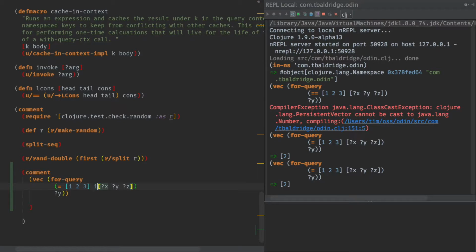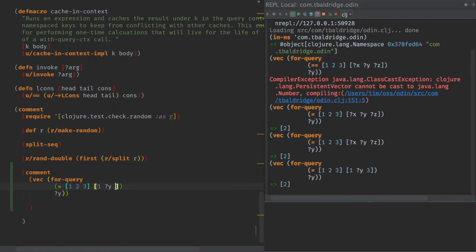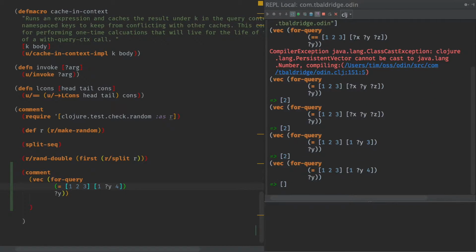We can say, okay, if the first item is 1 and the second item is 3, this still works properly. And if we say 4, this does not unify, right? So it's a positional type thing. What we're doing is unifying the first two items and the second two. So 2 unifies to y and 3 doesn't unify to 4, so the whole thing fails.